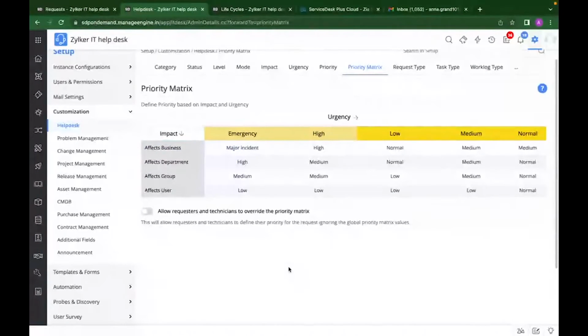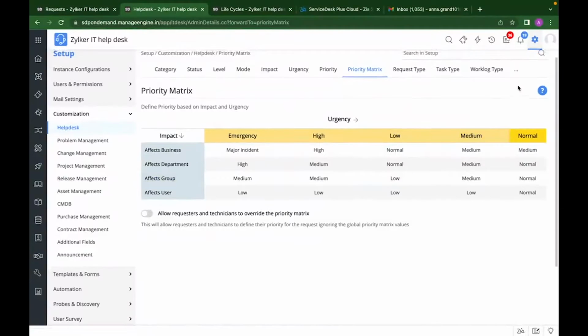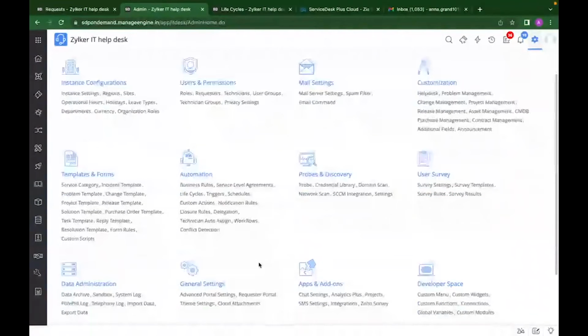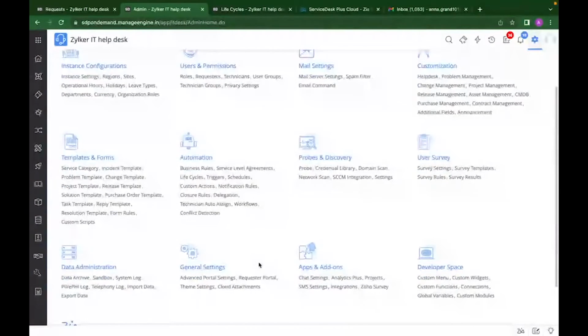I can also allow requesters and technicians to override the values assigned by the priority matrix. And usually, it is best practice not to allow your end users to decide the priority for all their issues, right? This is because all their issues would be of high priority for them, and this would flood the service desk with a lot of high priority tickets. So, as an end user, we also saw that the SLA was assigned automatically, right? So, let's see how we can set that up.